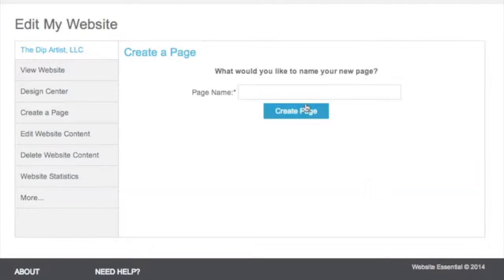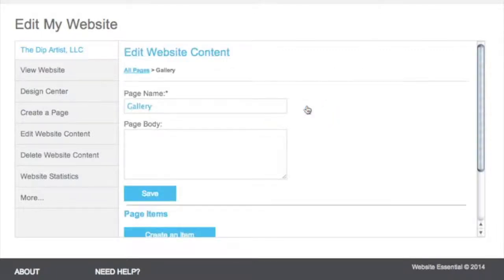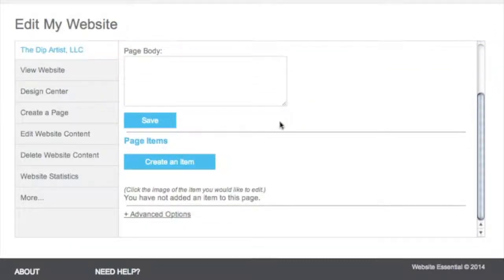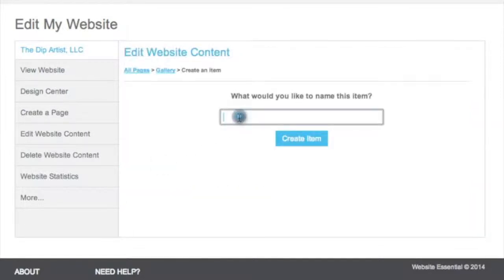So once we go back to the Edit Website section, we'll click and create a page, and we'll create the gallery page. The gallery page is going to be just that for us, so we'll just call it gallery and create that page. Now in this section we can also create a description for it. In this case we don't really care for a description, so we'll create an item, and our item, let's call this item, I don't know, we'll call it Plasti Dipped Wheels, because this is the dip artist, so that works perfect for them.